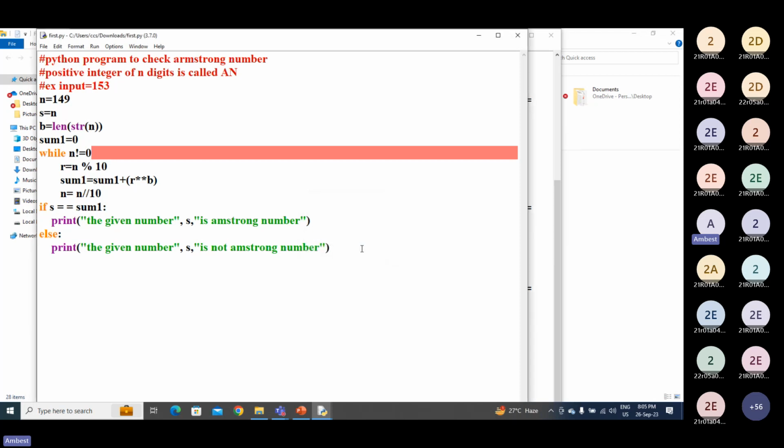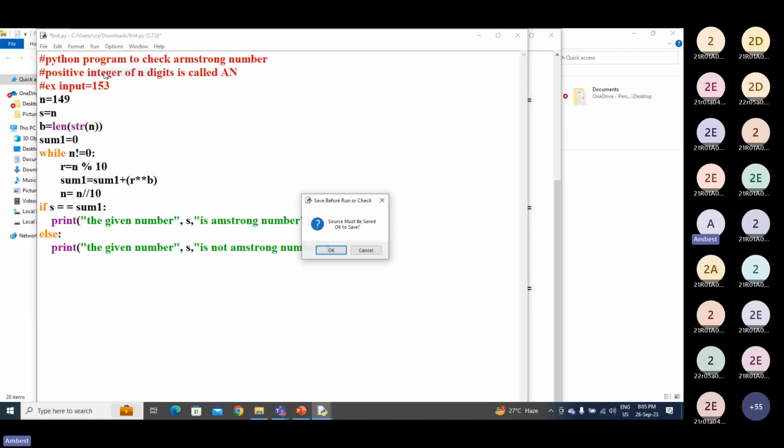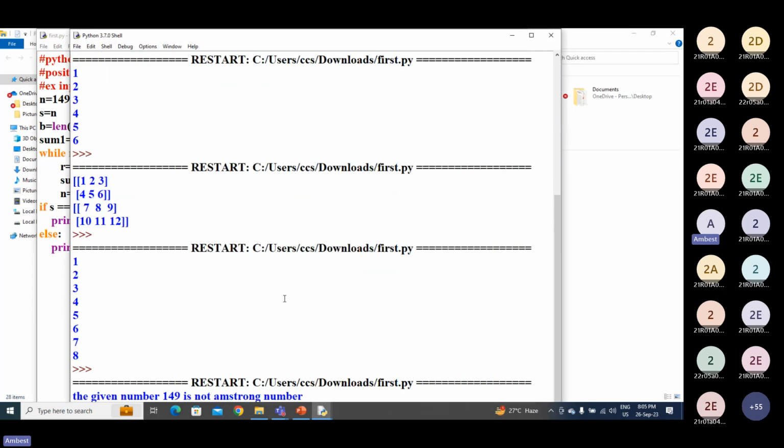Somewhere I have missed the code. Yeah, we have to end it with a colon, right? Oh my god. Let me check again. This is how you can see: the given number 149 is not an Armstrong number.